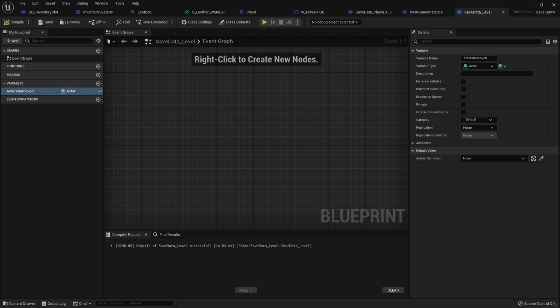Now, whenever I destroy an actor in my scene, I need to be able to tell it and add it to its actors removed array. Sorry, this should be an array. There we go. Array of actors that have been removed.